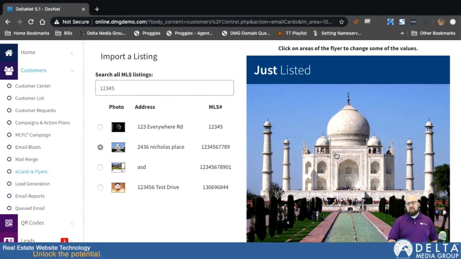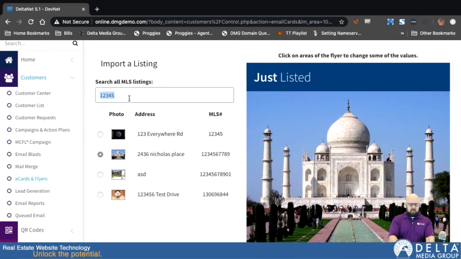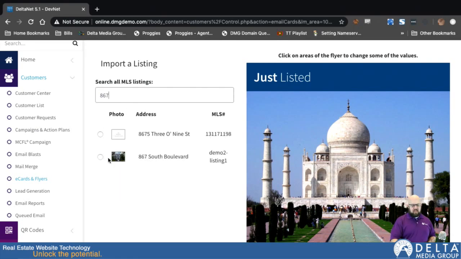So even though this listing isn't mine, I didn't list the Taj Mahal, it can load up the information for any listing we have. Now this one, we only have one picture for this particular listing. If there were more, they would fill in down here, so it would have the separate pictures there. And if I wanted to customize which picture it was using, I would just click on one. So we'll go ahead and let's try this.